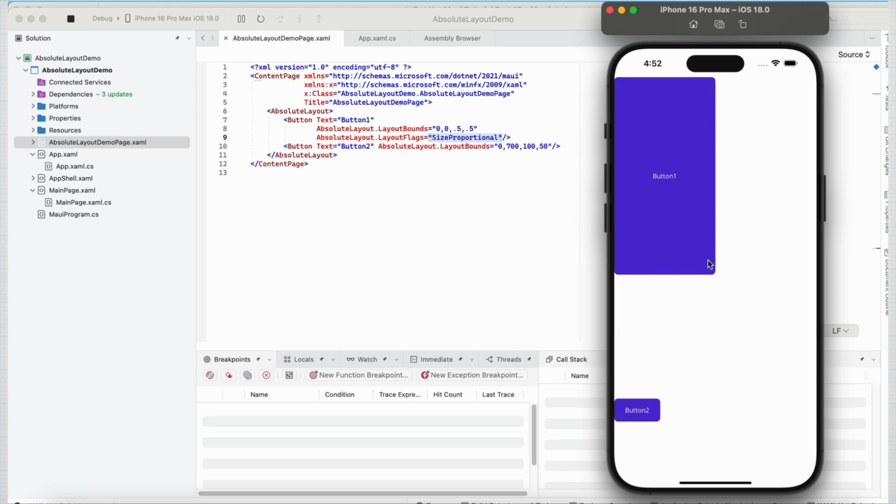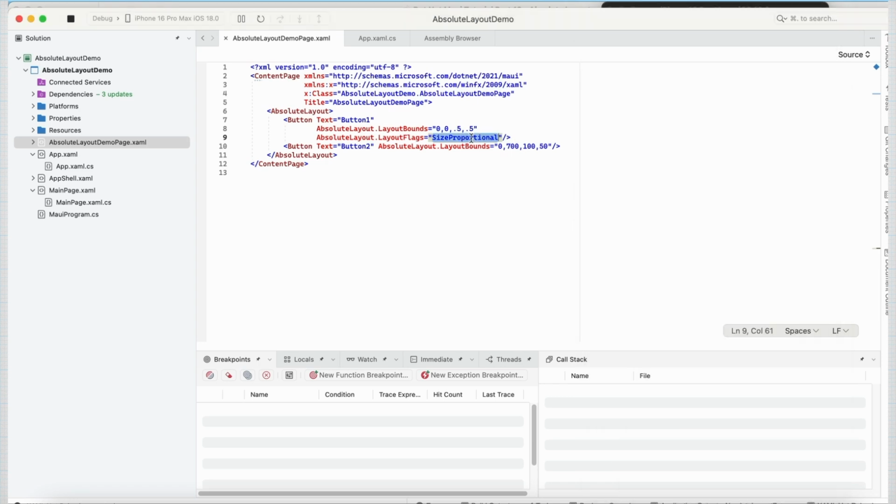Now, other than changing the size, we can also play around with the coordinates of the control. For that, we can make use of other values of the layout flag property. Let's go back to Visual Studio and change the layout flag value to XProportional. Let me change my height and width back to 150, as now we will be playing around with the coordinates instead of the sizes. Now I want my button control to be placed at center of screen, 50% from the X coordinate. So let me change the value of X coordinate to 0.5.